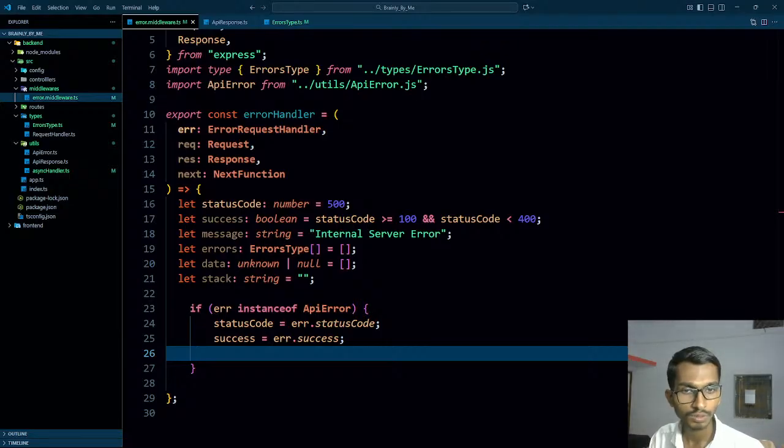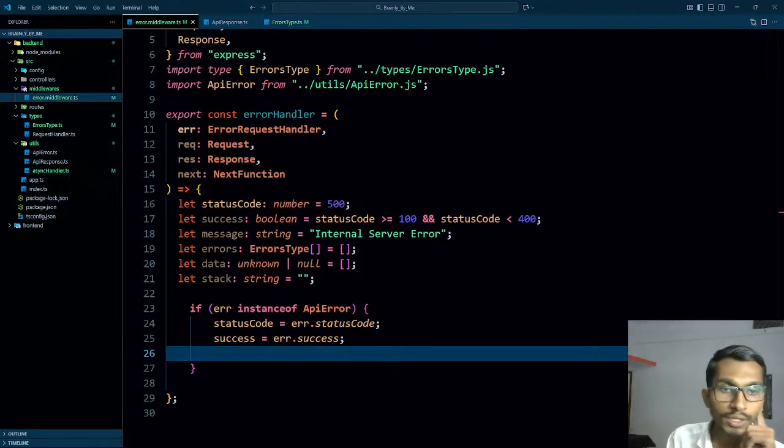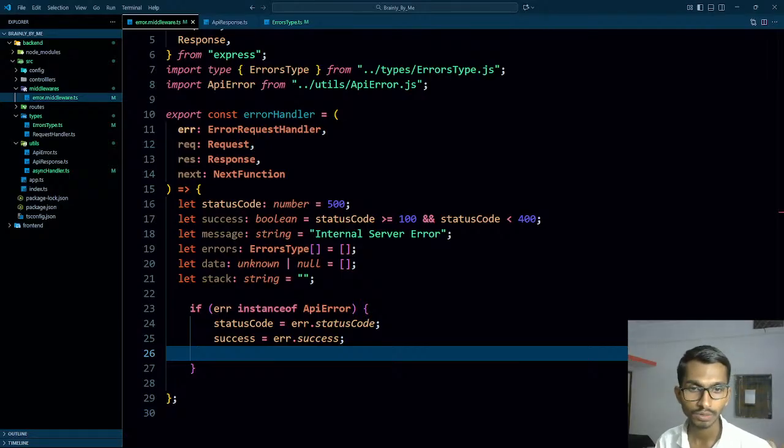What is the error? Type boolean or undefined is not assignable to type boolean. Okay. Undefined means error dot success is undefined. Success can be undefined, and then I'm providing the boolean thing. If I actually make it false.